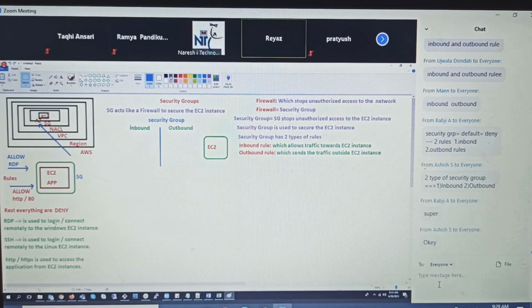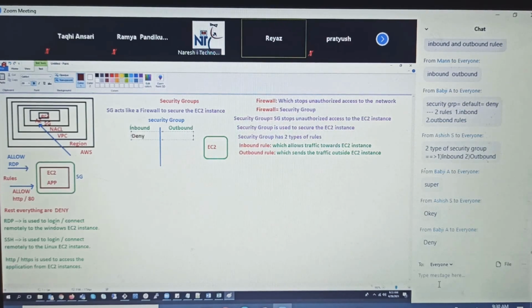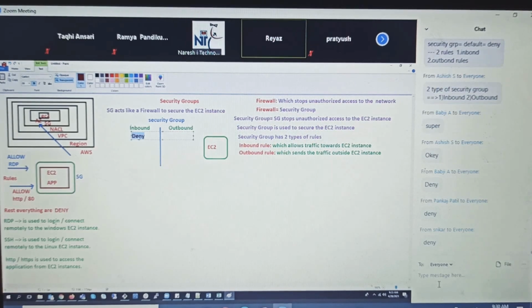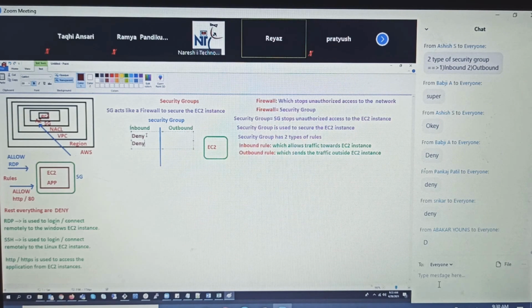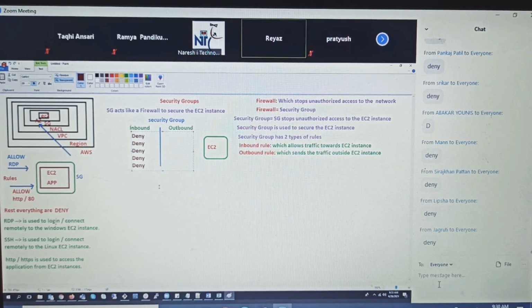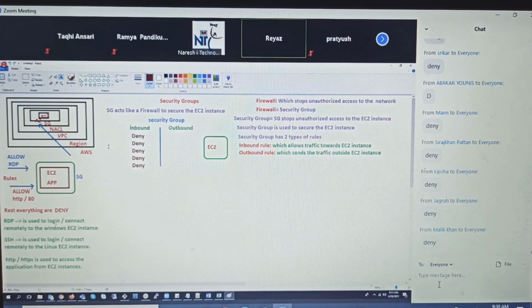Now, by default, guys, are inbound rules allowed or denied? Yes, perfect. By default, inbound rules are denied. Very good. So here, if you want to allow something, you allow it. By default, everything is denied.